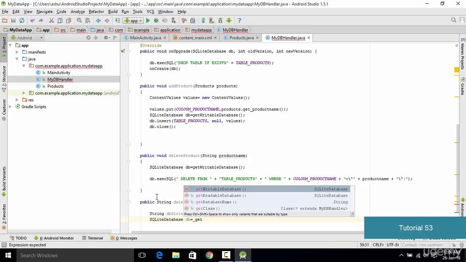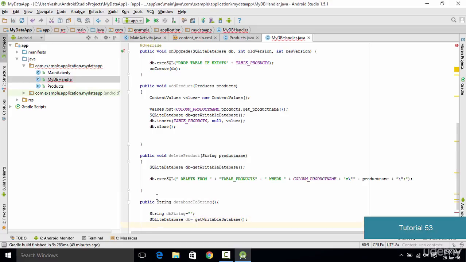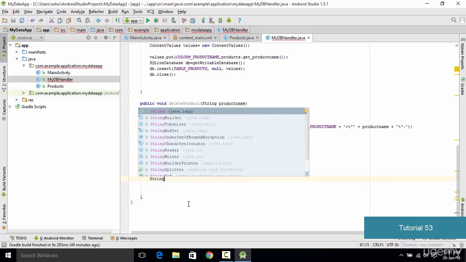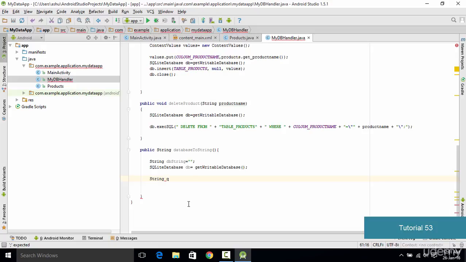Now we get a reference to the database, so we type SQLiteDatabase db equals get writable database, and then we need to pass in a query which is used to retrieve the results from the database. And if you know SQL, you might also know that the query which we use is select star from the table name where some condition happens. So in order to type in the query, we simply type string, and we are going to store the query into a string which is named as query. So we type string query equals, and we type in the query.